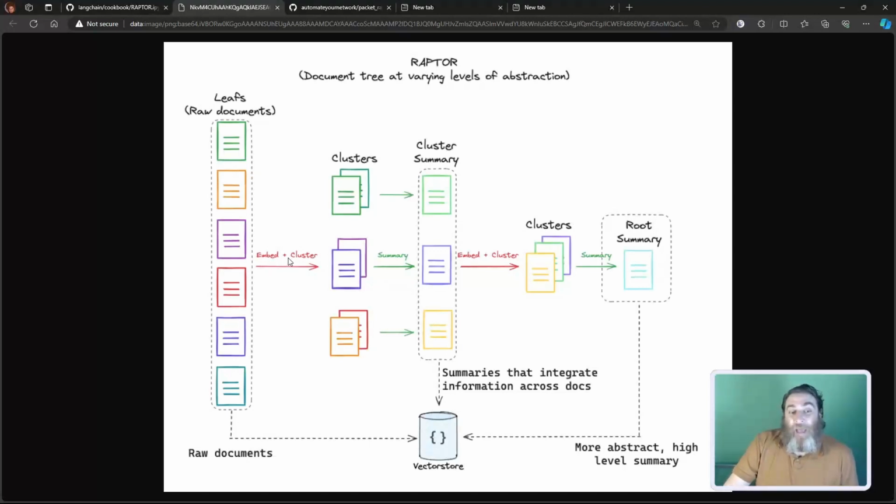Okay, so we're going to embed and cluster, and create clusters of related leaf nodes. And then AI is going to create summaries of said clusters. We're then going to embed and cluster the clusters all the way up until we get to the root.